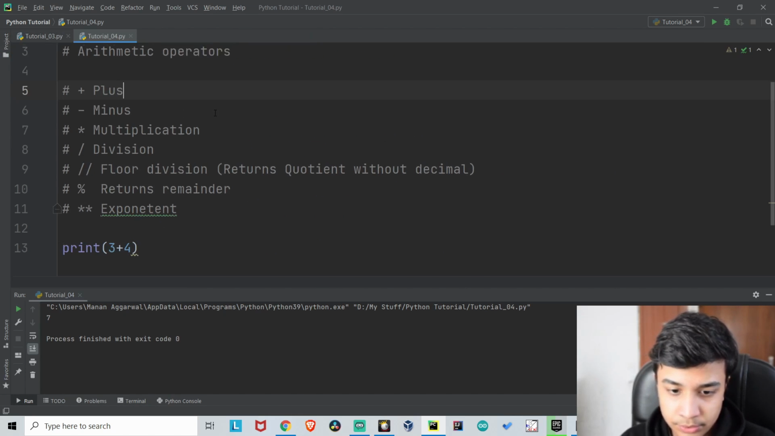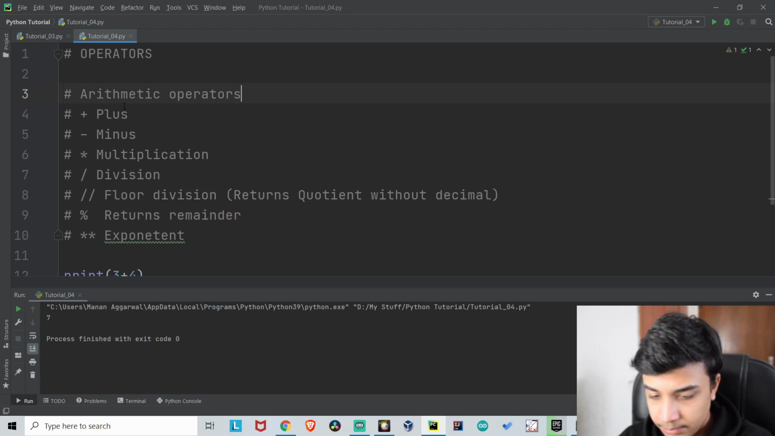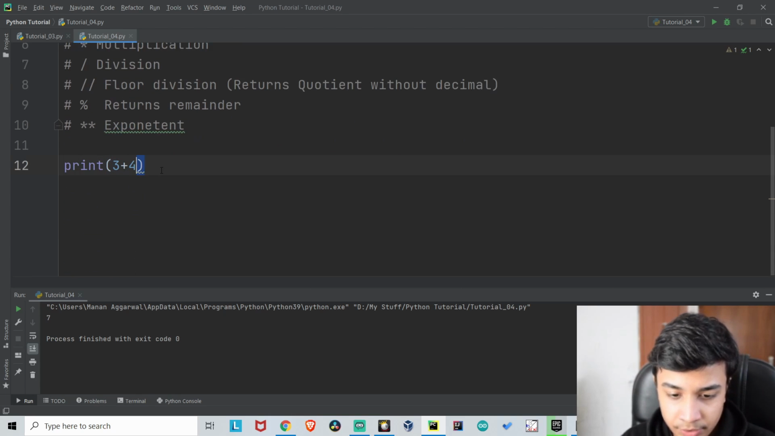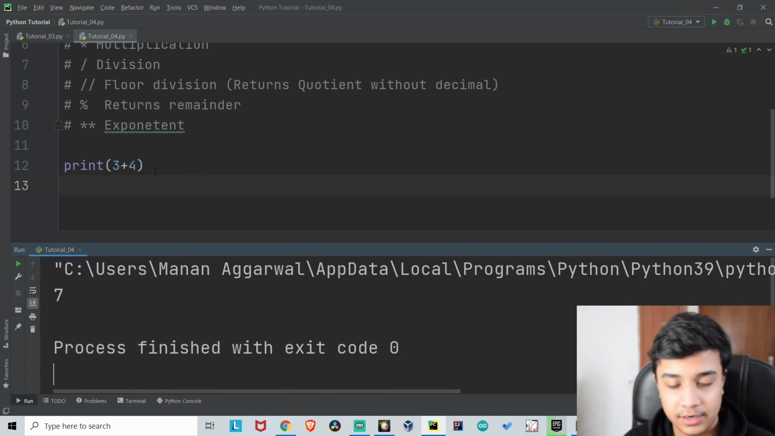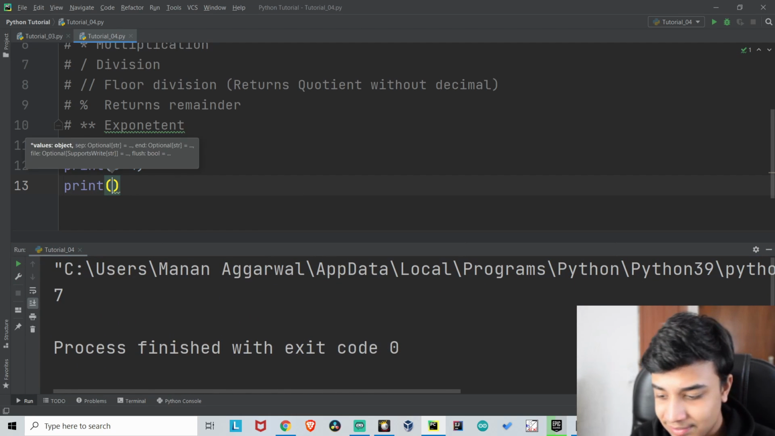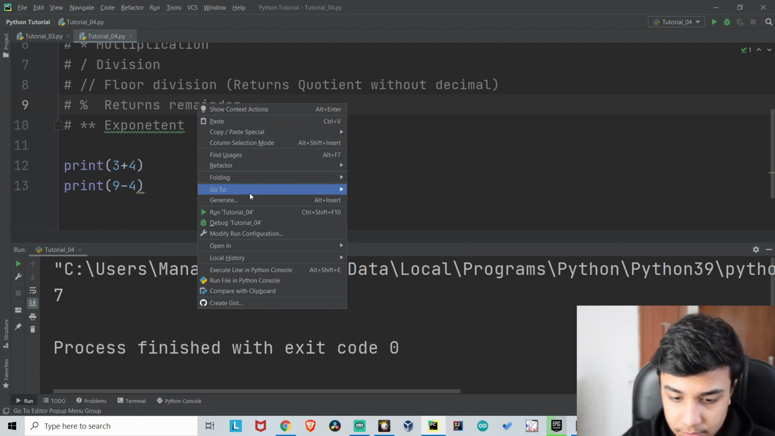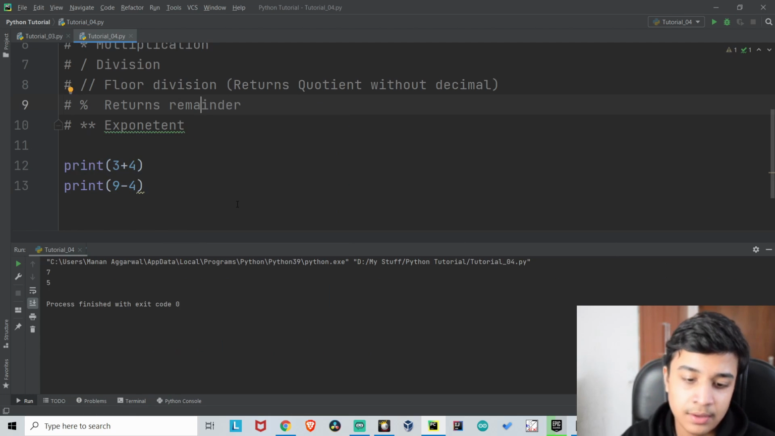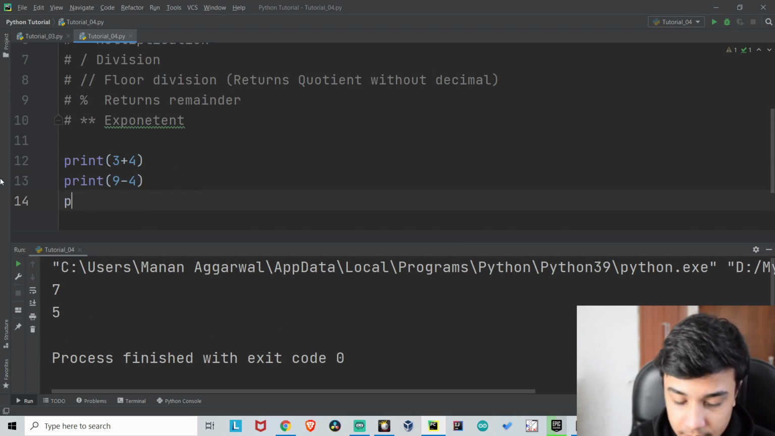Okay, so this code is readable to you now. We are discussing operators, and in the operators we are discussing arithmetic operators. So now I'm printing 3 plus 4, and I'm getting 7, which is totally fine. Now I want to, let's say, subtract 9 minus 4. So now we are using Python as a calculator basically. 9 minus 4 is 5, everybody knows that.